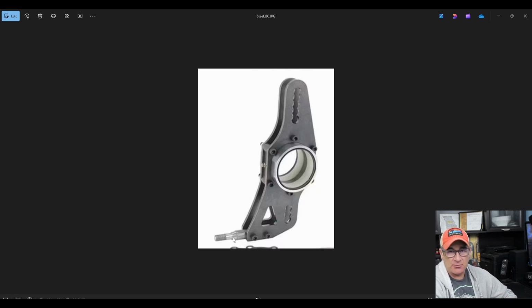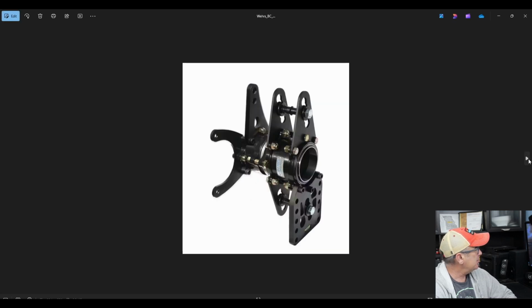The upper and lower 4-bar link and the shock all connect to this assembly. And so this one is pretty simple. They get kind of complex. Here is an example of a nicer birdcage assembly that would go on the left rear. But same kind of thing.